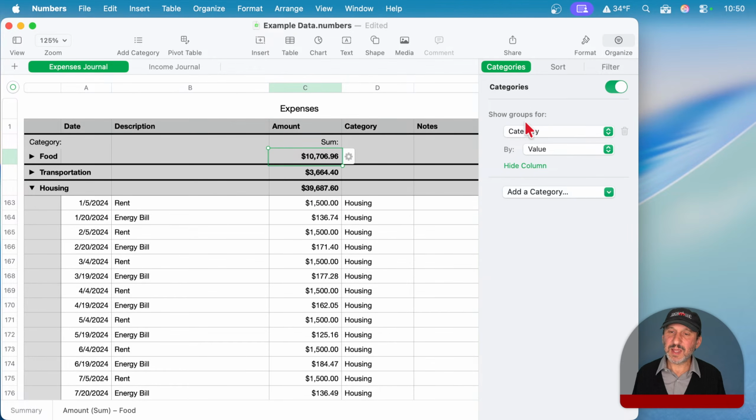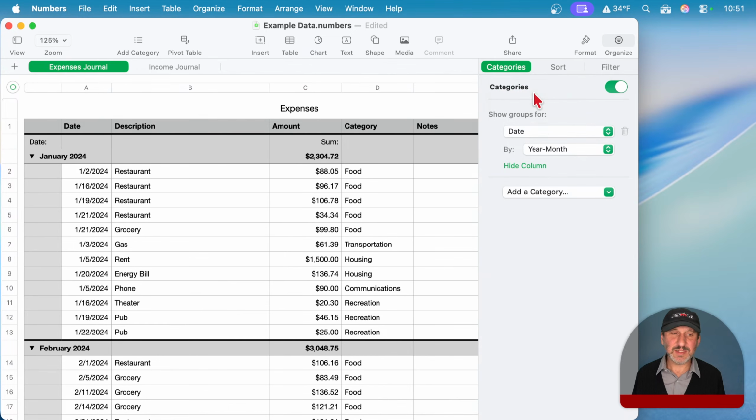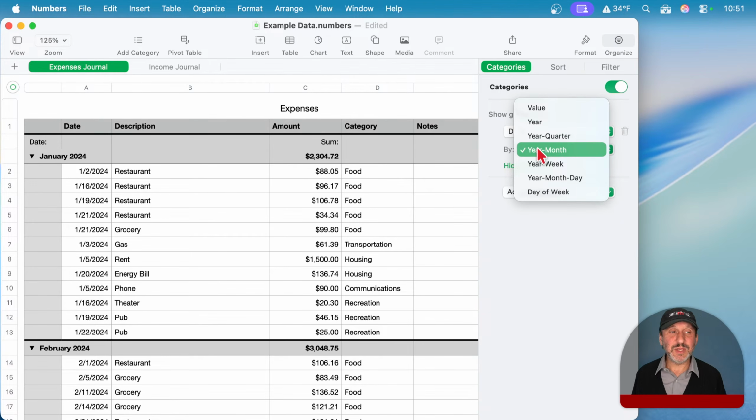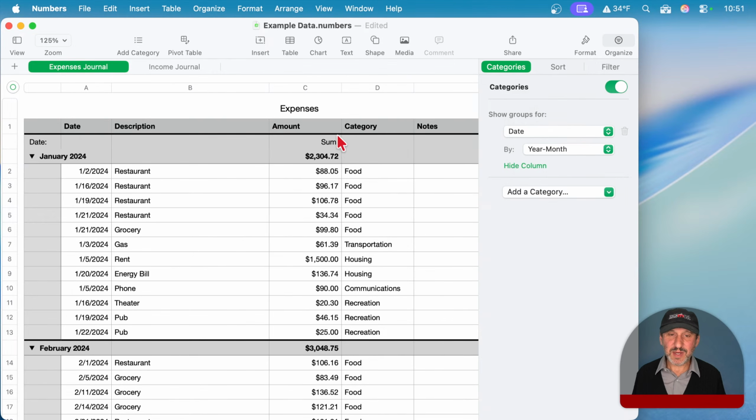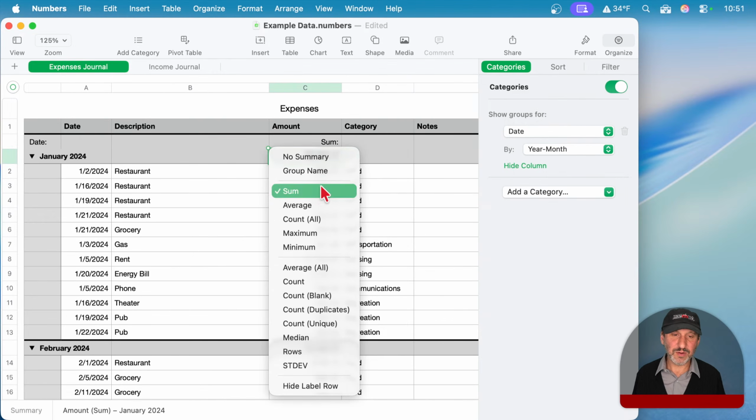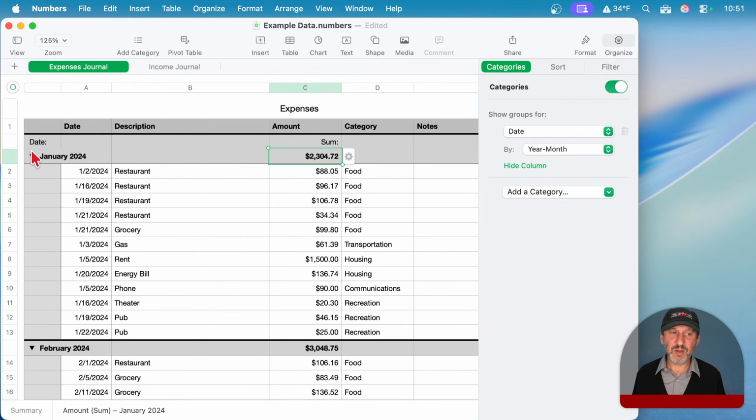We could go and say, show category groups, not for category, but for date. And then it groups it by year month. If you do by month, that would be weird. It doesn't even offer that because that would be like all your Januaries together. But year month means January 2024, as opposed to later in this list, January 2025. And then it's grouping, and then you've got the sum here. So you can see the sum for January 24.